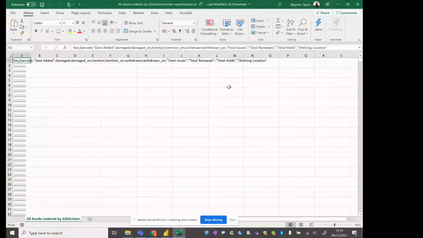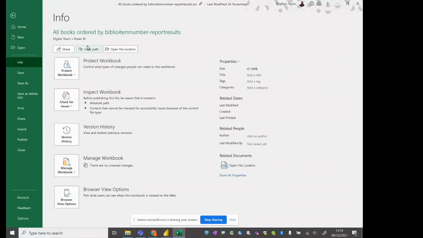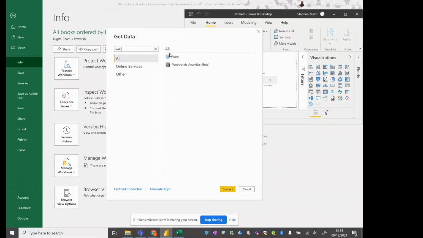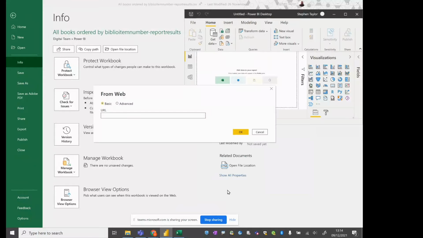I'm going to click File at the top, go to Info, and copy the path of this. Clicking that copy path saves something to my clipboard that I can then take into Power BI, where I can find the web option and click Connect. That's going to bring up another pop-up, and it wants us to put the URL in.